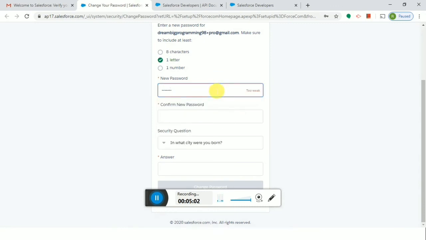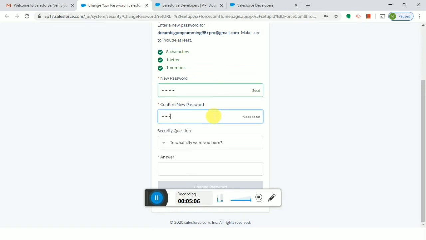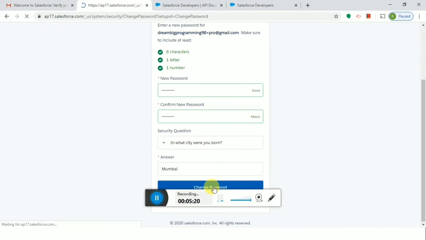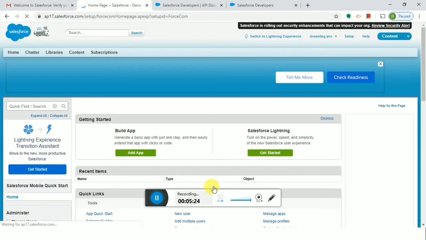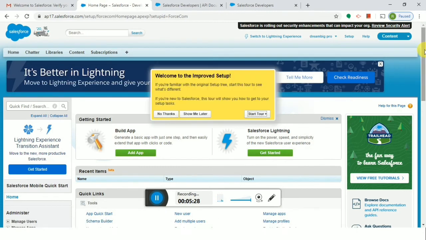Provide anything here. I'm just providing. Okay. Change password. Your password is done. Okay, it's showing.